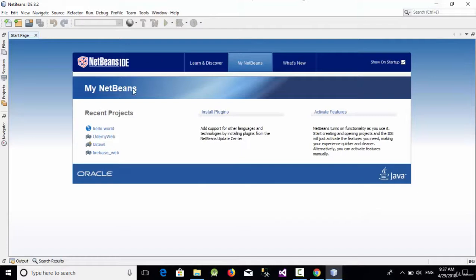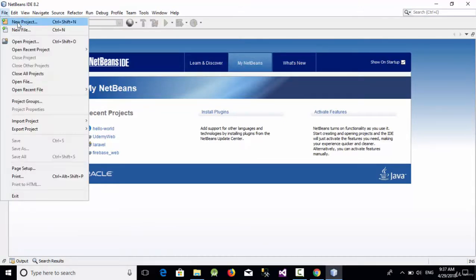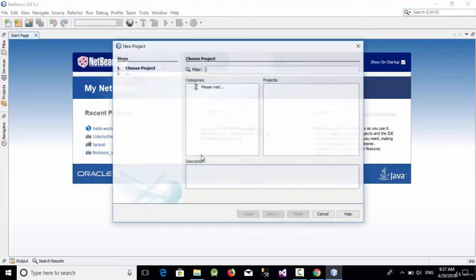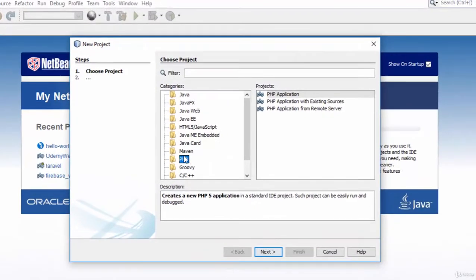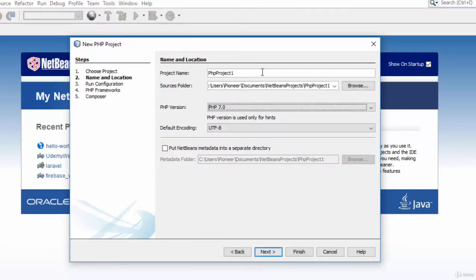In this case, I'm going to use NetBeans. Of course, you can use any IDE you want. Now, here in NetBeans, to create a new project, just click on File and select New Project. And then here, on the left-hand side, you will see PHP, and on the right-hand side, select PHP Application, and then select Next.